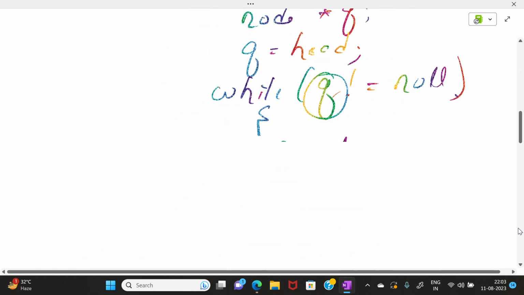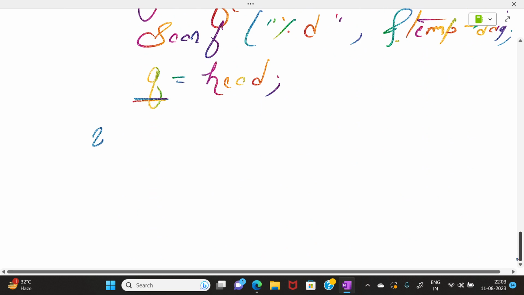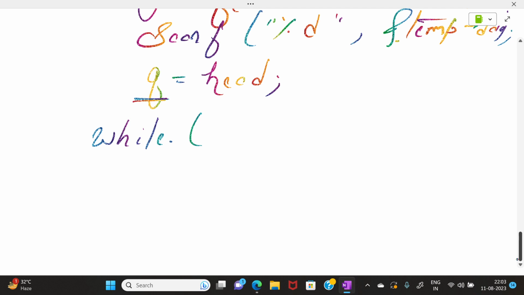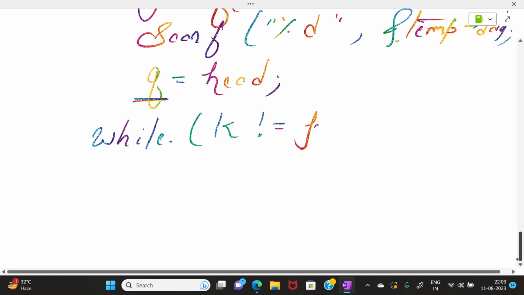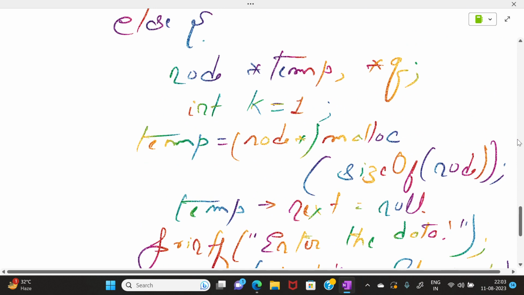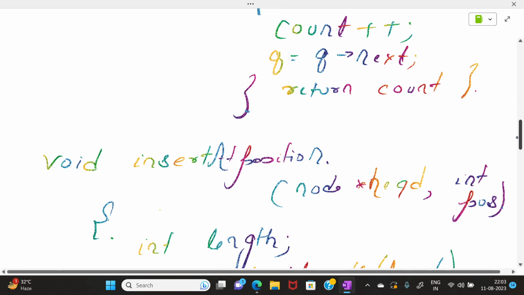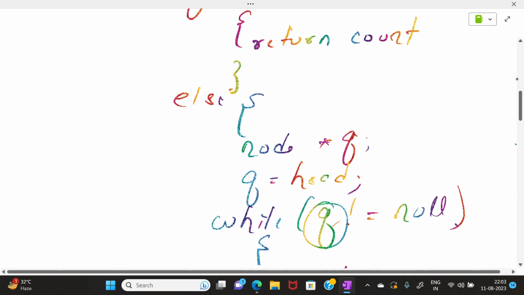So while position, so k is an integer that will be pointing to the position. So while k not equal to the position, till that we are going to move the q to q of next. Note that k is initially assigned to 1. So we have already int length. Somewhere we have assigned k as 1.